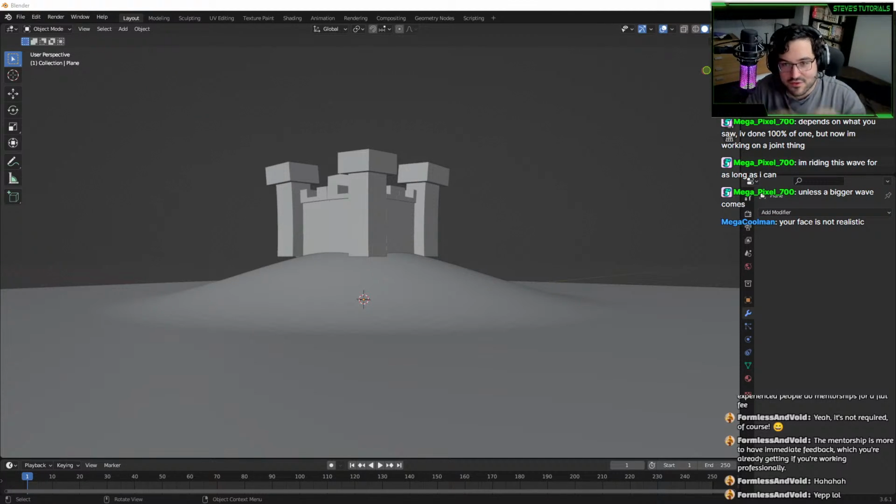I know my face isn't realistic. I got filters on the camera to make myself look less blotchy and stuff. I don't. I was kidding.